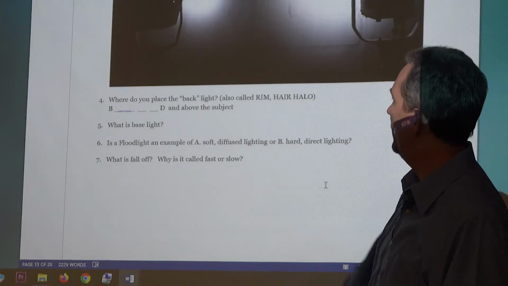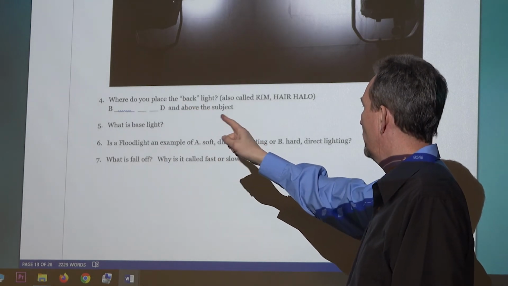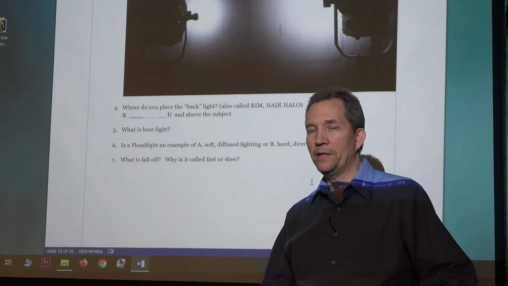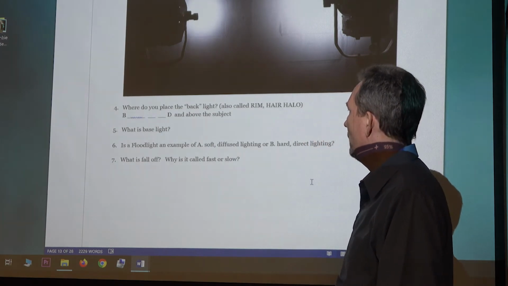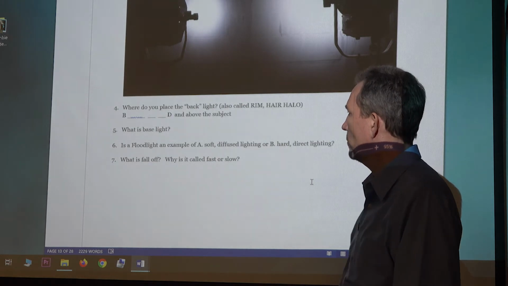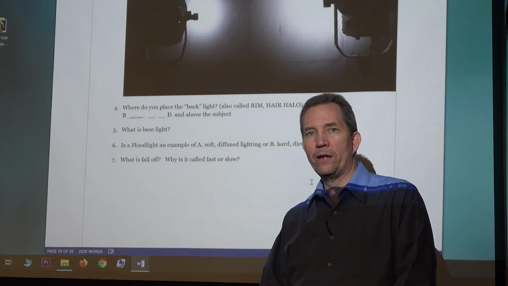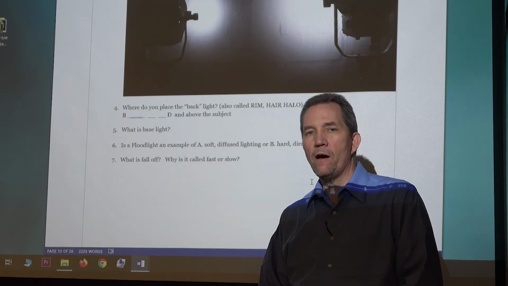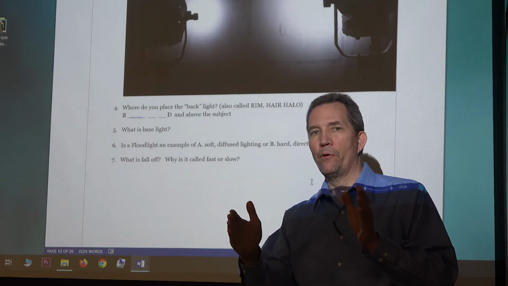Is a floodlight an example of A, soft diffuse lighting, or B, hard direct lighting? Just seeing if you're paying attention, you should know the answer to that one. What is fall off, and why is it fast or slow? Fall off. Is it radioactive? No, that's fallout. Fall off is how fast light falls off from being very bright.